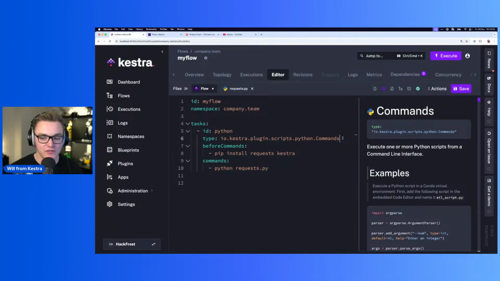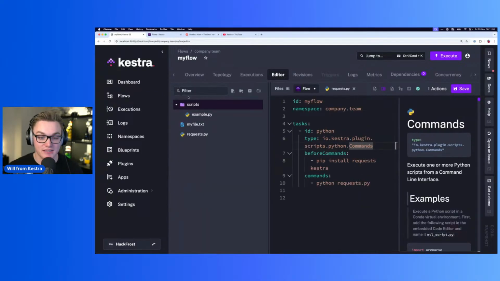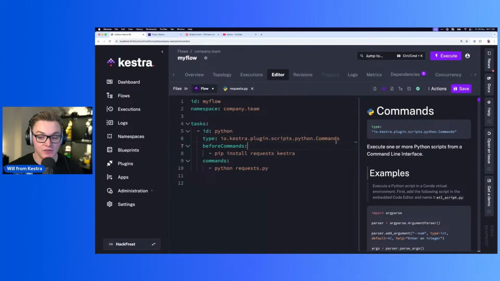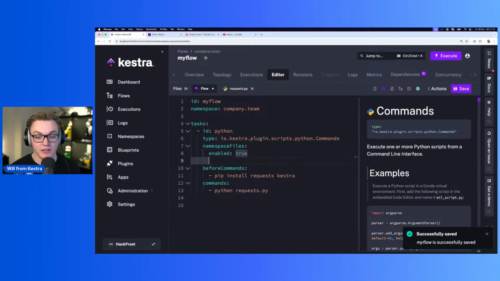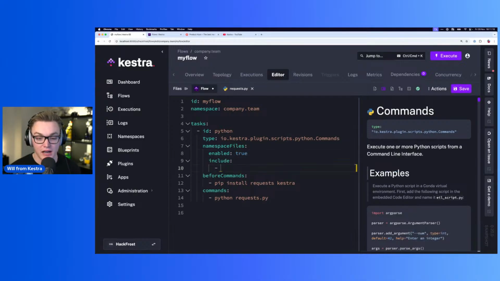Now, there's one extra thing I need to do, which is allow this task to actually see my namespace files. By default, it can't see them, which is good from a security perspective. You don't want any task accidentally writing, deleting and modifying files. So here, what I can do is simply type in namespaceFiles, and then type enabled as true. I can also specify only to allow certain files. So I could also put include, and specify requests.py.